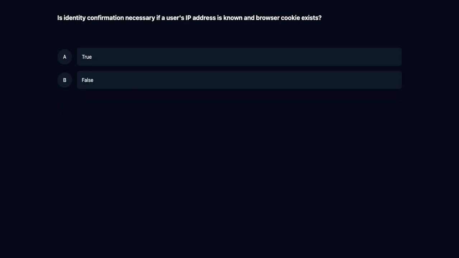Is identity confirmation necessary if a user's IP address is known and browser cookie exists? A. True. B. False.